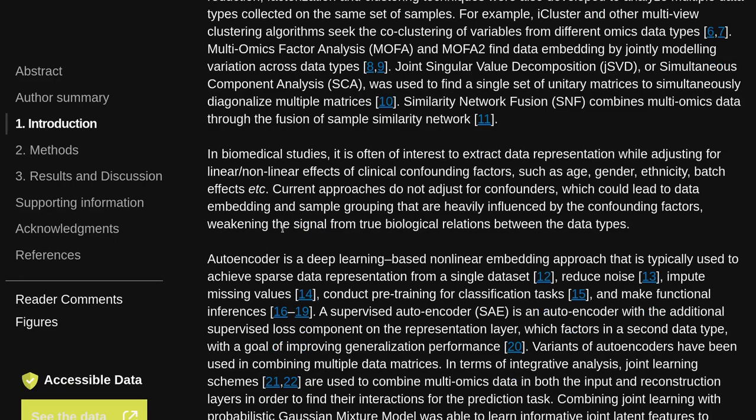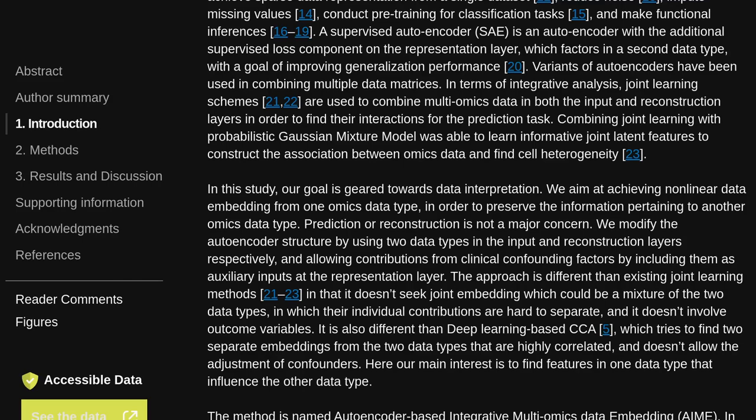Autoencoder is a deep learning-based nonlinear embedding approach that is typically used to achieve sparse data representation from a single dataset, 12, reduce noise, 13, impute missing values, 14, conduct pre-training for classification tasks, 15, and make functional inferences, 16-19. A supervised autoencoder, SAE, is an autoencoder with the additional supervised loss component on the representation layer, which factors in a second data type, with a goal of improving generalization performance, 20.